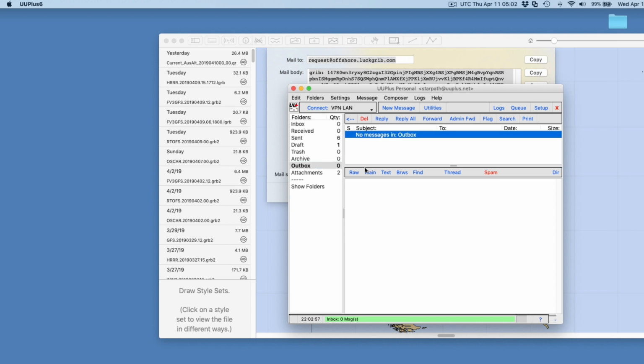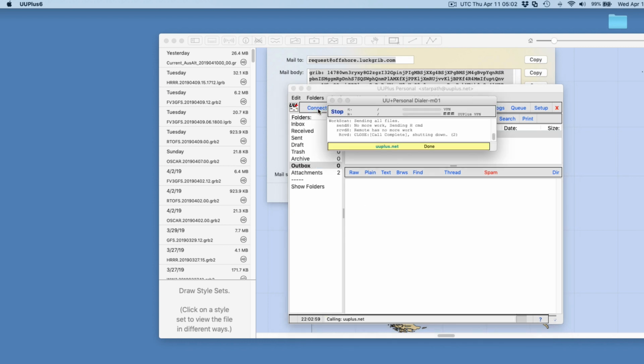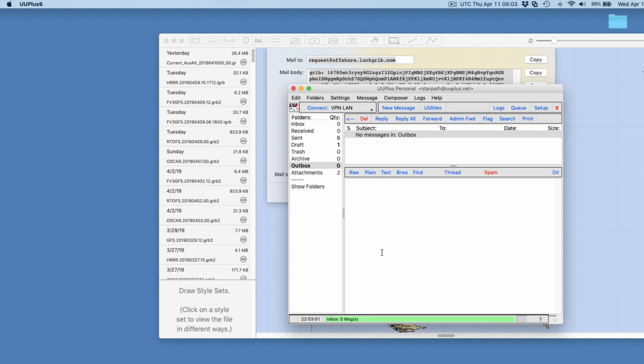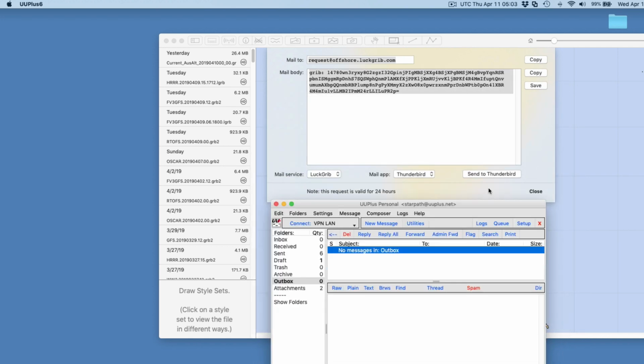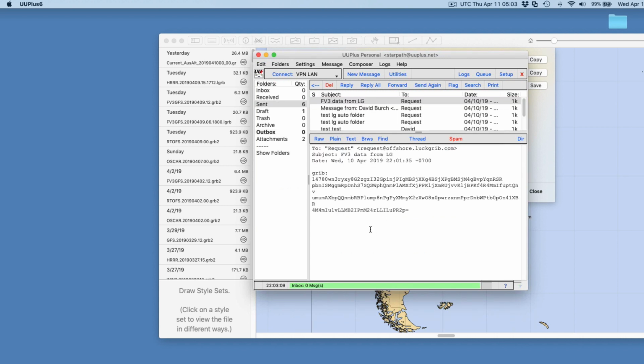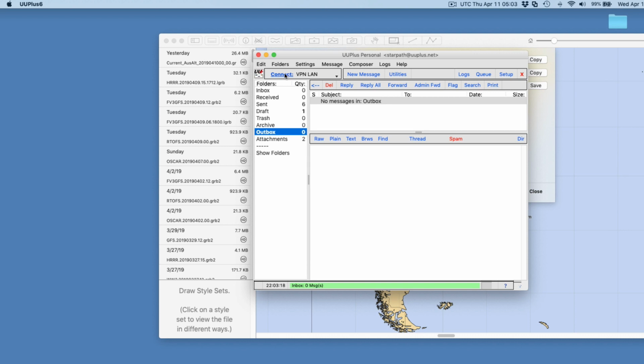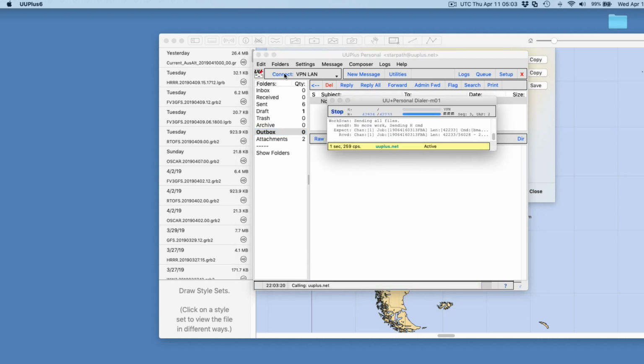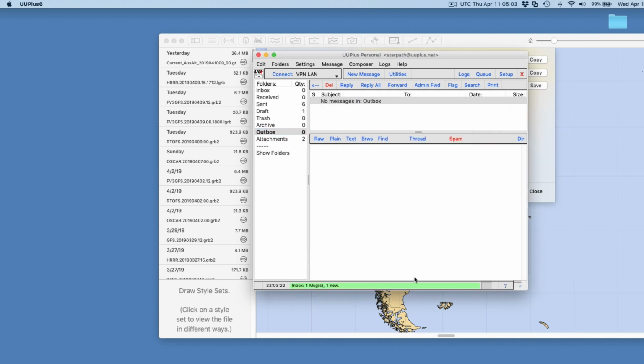But now, if I want to check my mail again, I just hit connect. UUPlus done. Did it find inbox? It didn't find anything yet. I just want to see if it actually sent that one. What time of day is this? 22. Yeah, that's the message. Okay, so it looks like it went. Let me connect again. Okay, one new message. That's it.